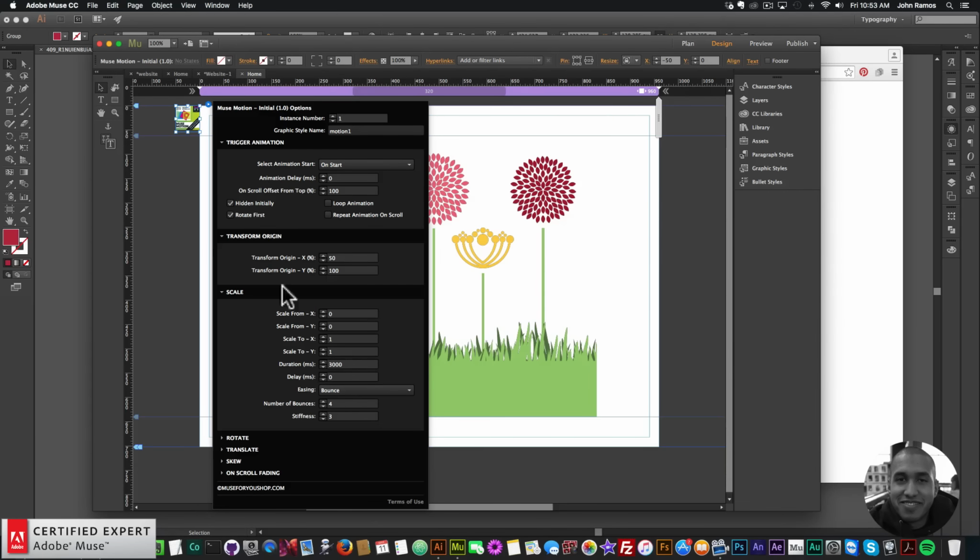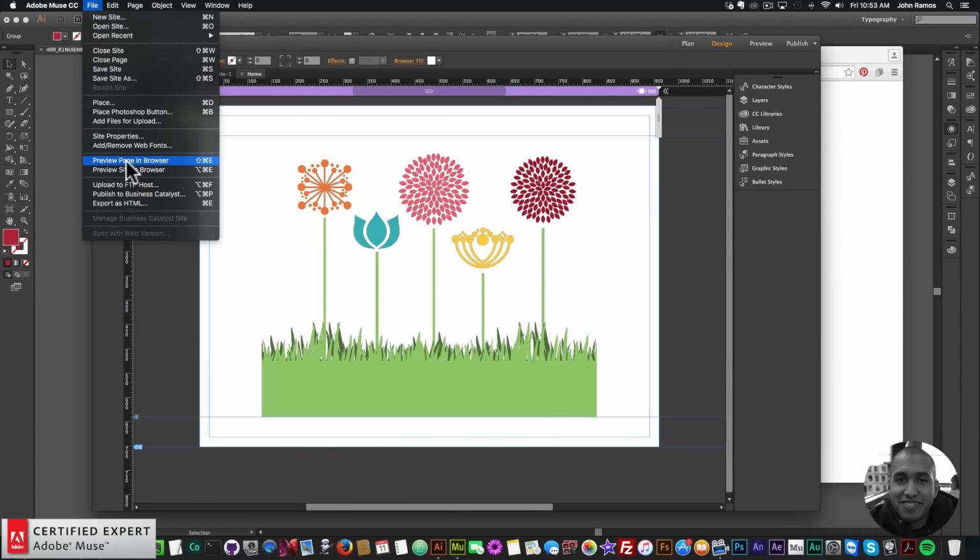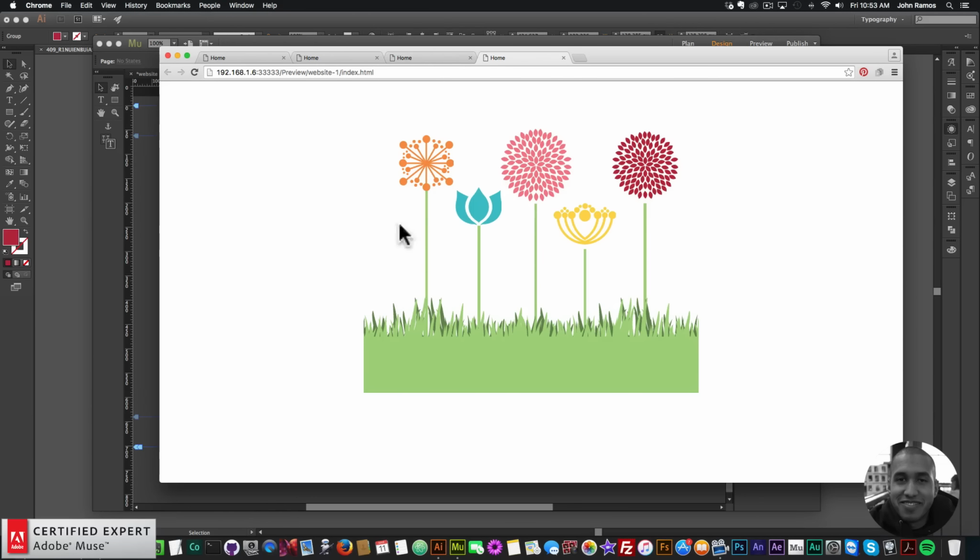Okay, so that looks good there. So now if I go to File, Preview Page, and Browser, we can see that it animates with a little bounce there, and that looks nice.